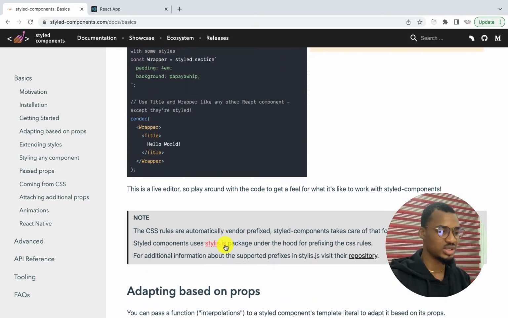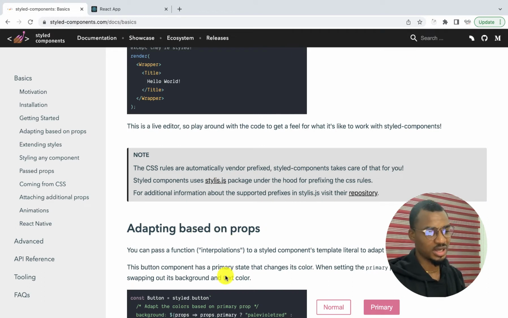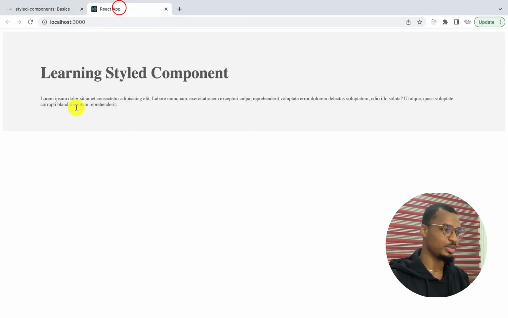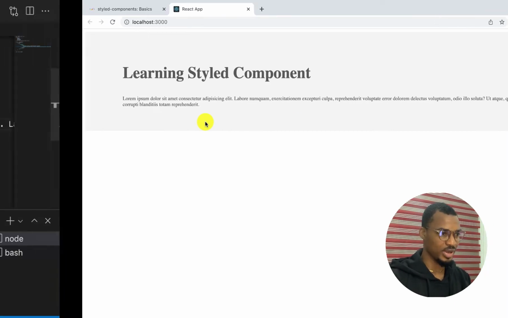So the next thing that we want to see is adapting base props, and how you can actually pass props inside of a styled component. I'm going to show you guys how you can pass props inside of a styled component and create more than one section. So let's try and pass a particular prop. For example, this background is gray, and let's say we want another section whereby it will not have a background. So let's see how we can pass a property.